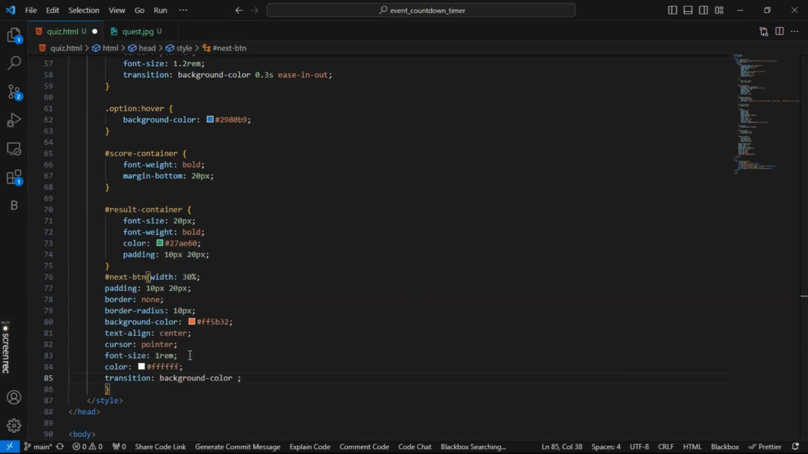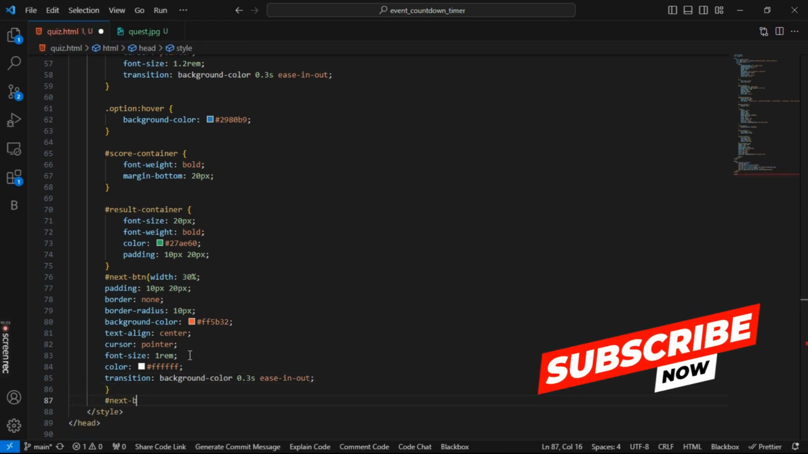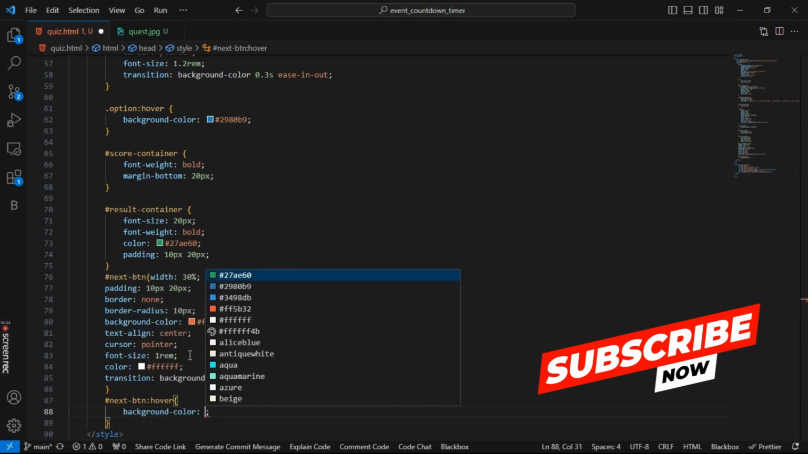End the style with a transition to its background color. It will give a smooth color change effect on hover. Don't forget to set the background color and hover style of the next button.